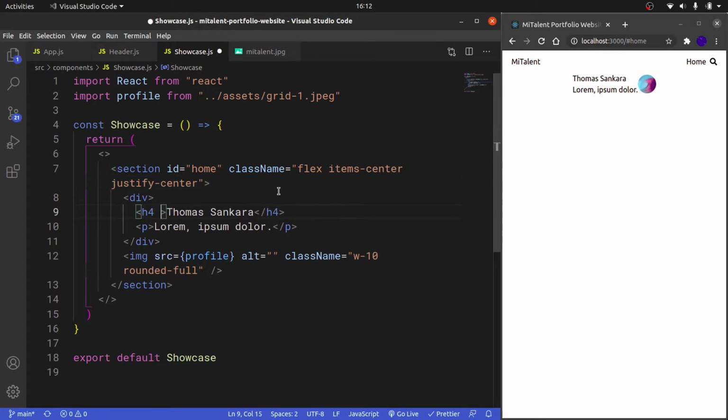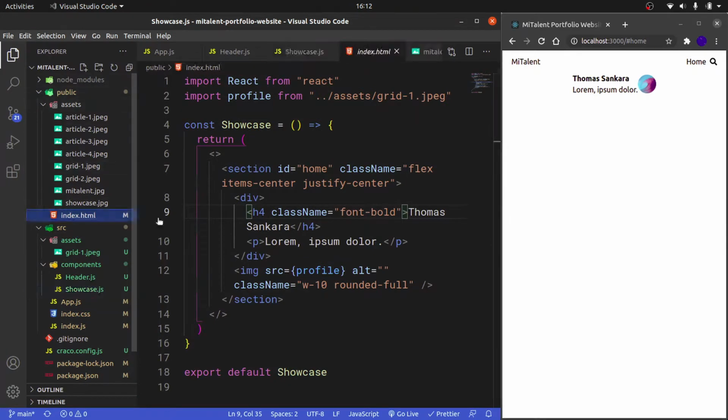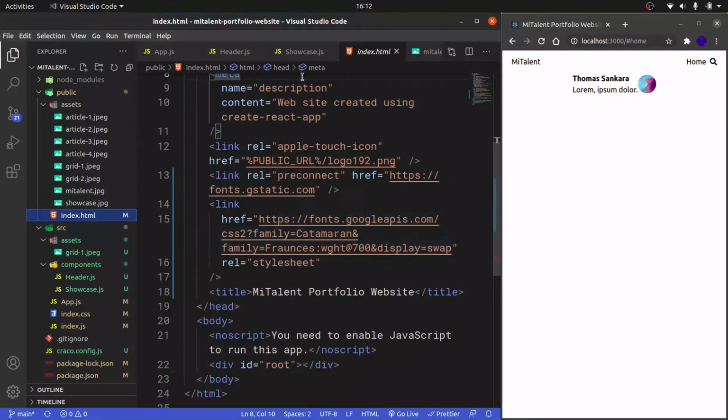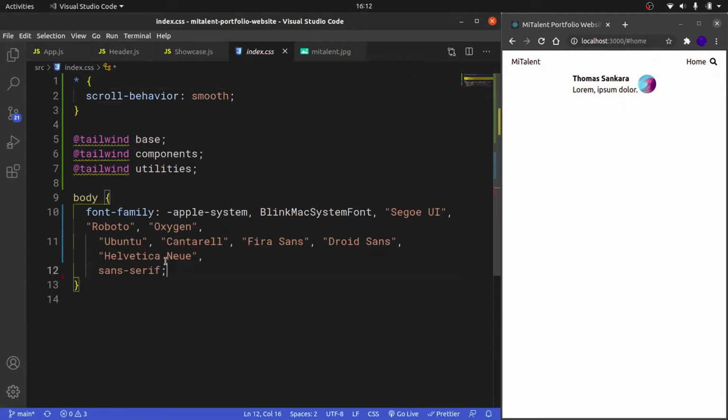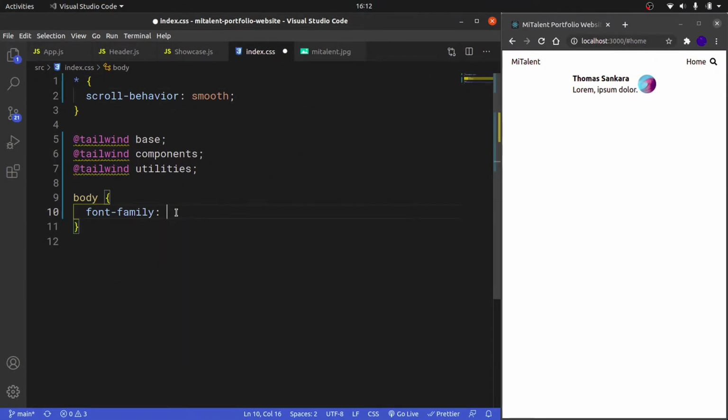And then inside this h4, give this a class name of font-bold. And I've just remembered, did I import my fonts? I think I did. Right there. So I need to define these fonts in my index CSS. I'm going to go into the body, remove this font family, and I'm just going to say Catamaran, like that, with a fallback of sans-serif on the body.